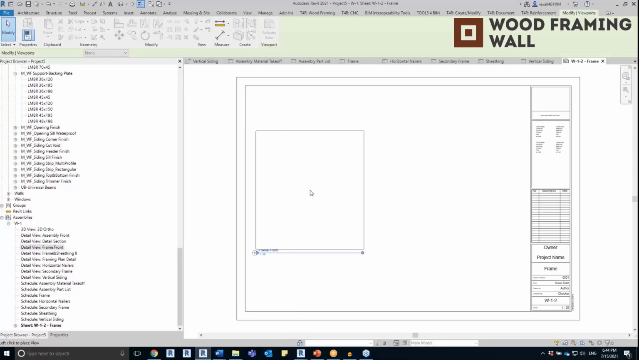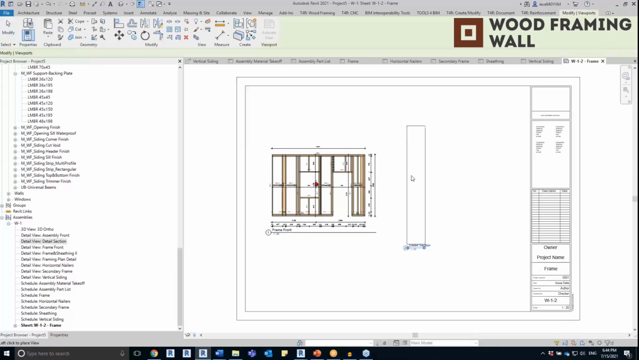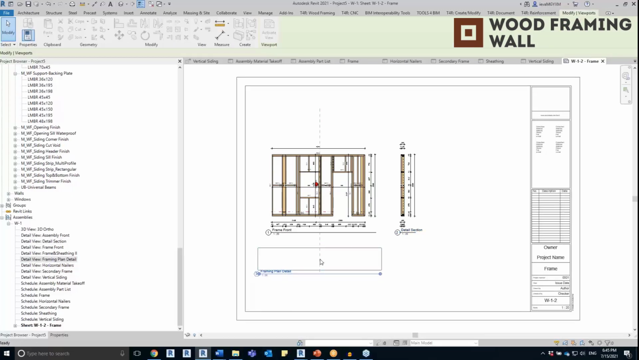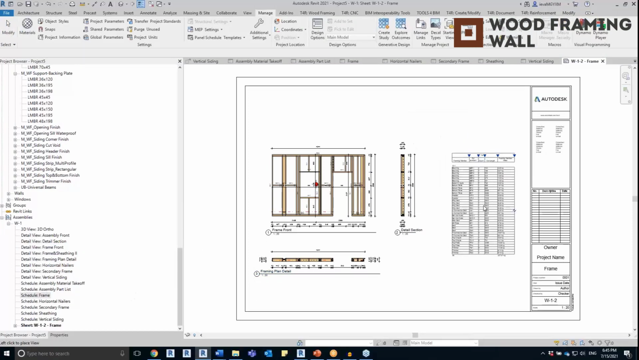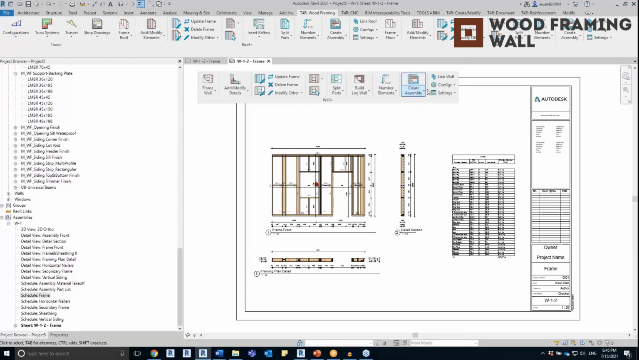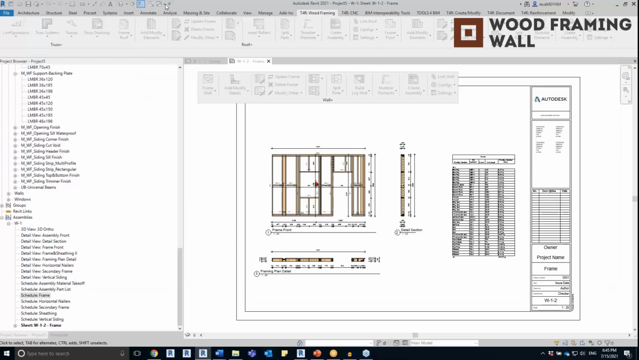So I can drag and drop some views. So I can say that I want to have, let's say, the frame front view, then the detail section view, and the framing plan detail also, let's say, oh, not this one, the schedule for the frame. So this will be a pretty simple template. And now I can say that this sheet should be used as a template for the future. So I can go back to the drawing configuration, and I can say that this sheet for wall number 1 will be a sheet template from now on.